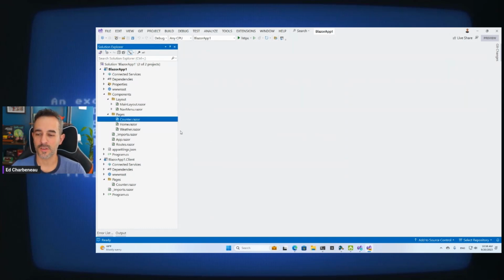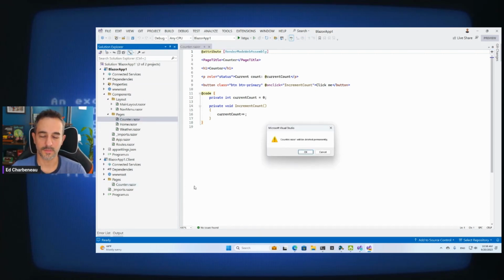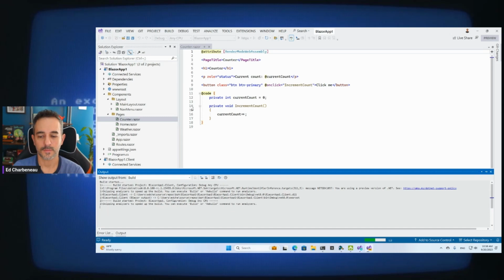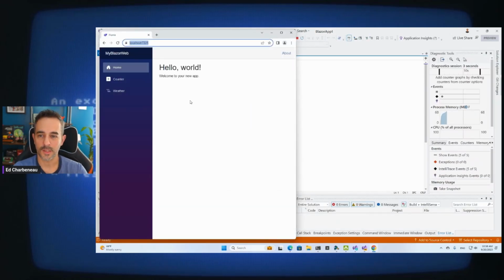Let's see. Let's close all these tabs out. We kind of get the gist here. We've got a counter component on the client side. And then apparently we can just delete this one. We never actually ran it to see if it works first. Let's do that. Let's run it and see if it works. Now let's take a look and see what we get.